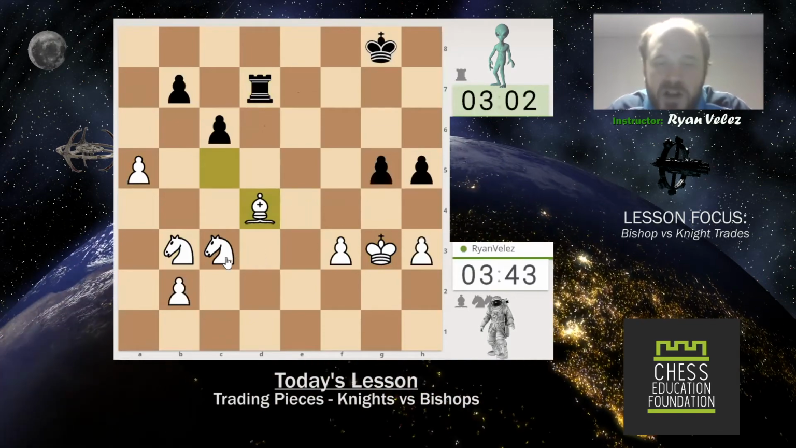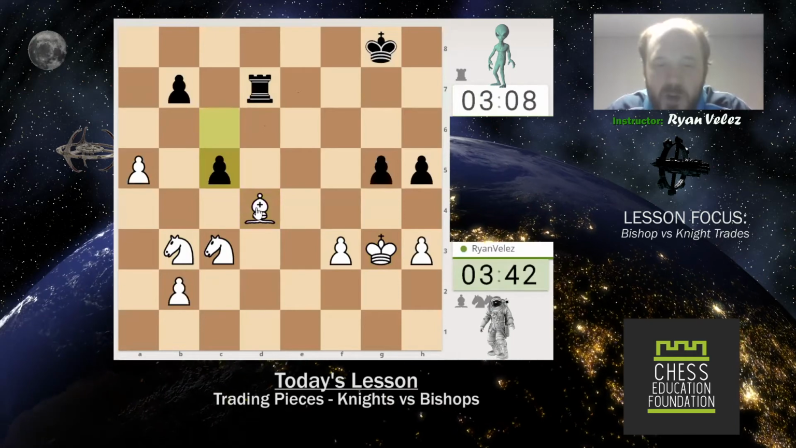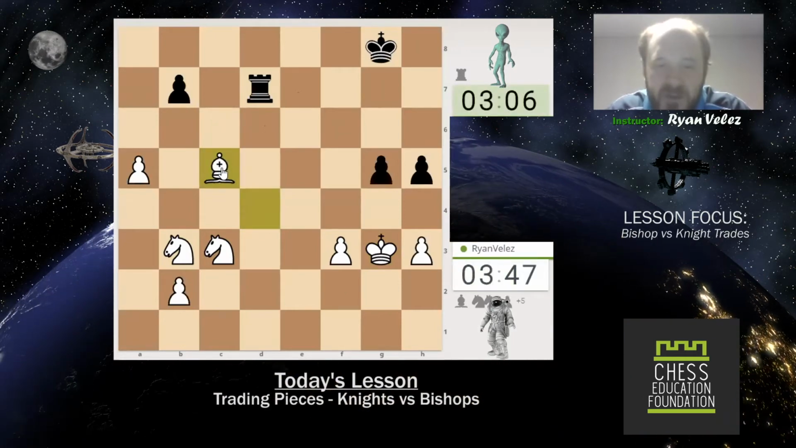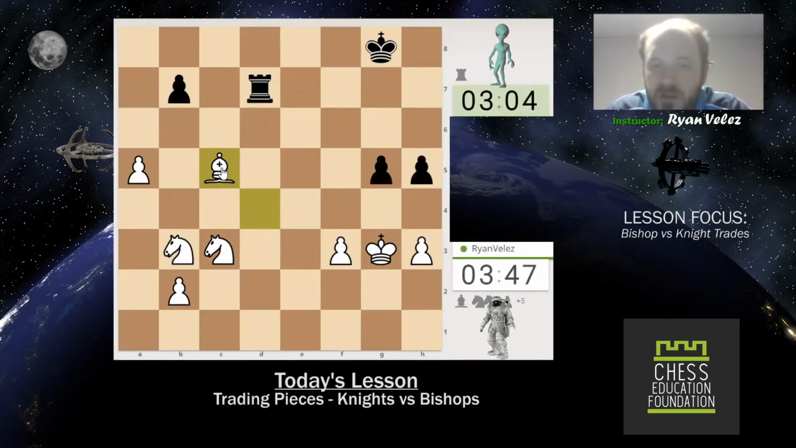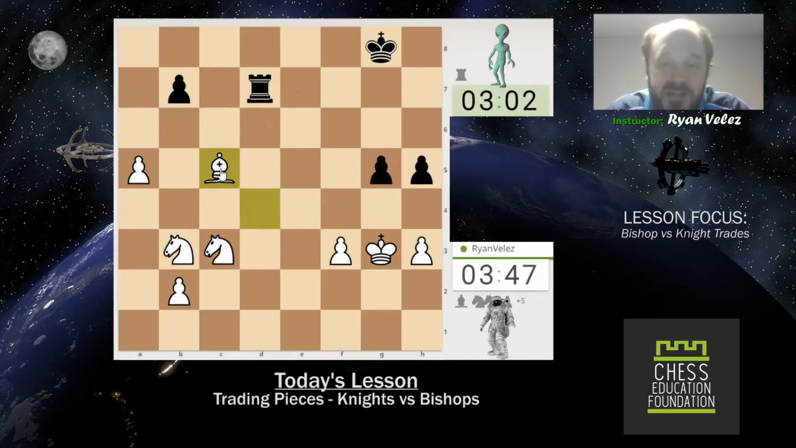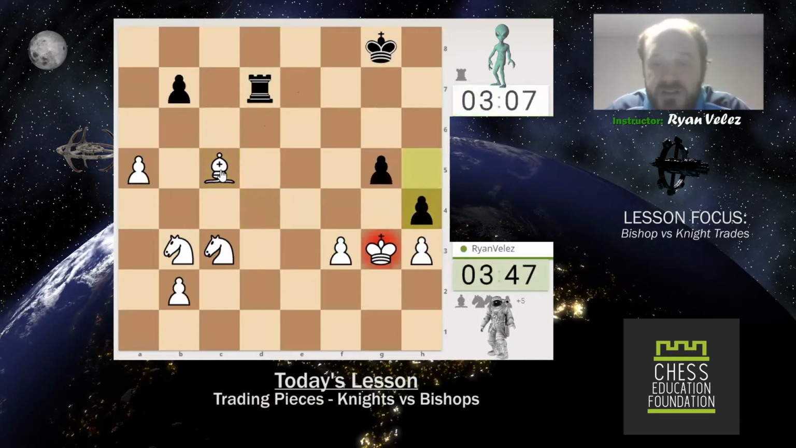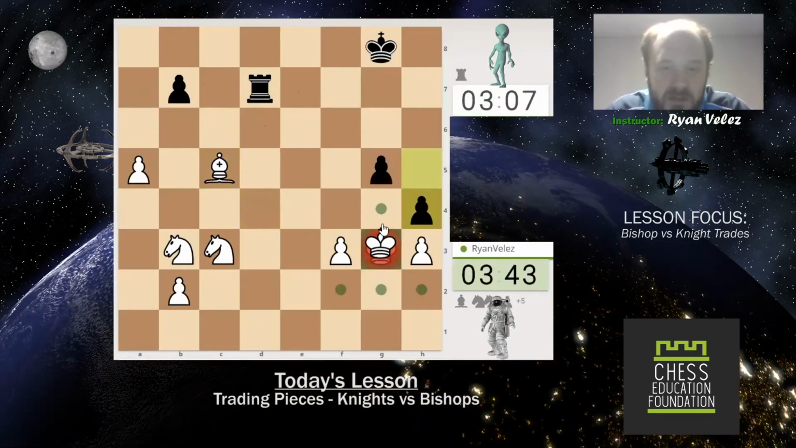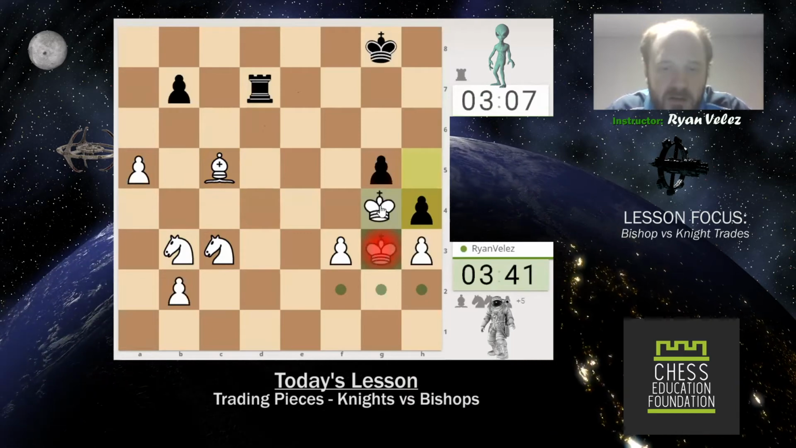See, rooks are extremely effective when there are open files. But when you shut the files, they have trouble. Even if you shut the files down with pieces and not just pawns, it can be very powerful to do that. All right, I'm going to go here.